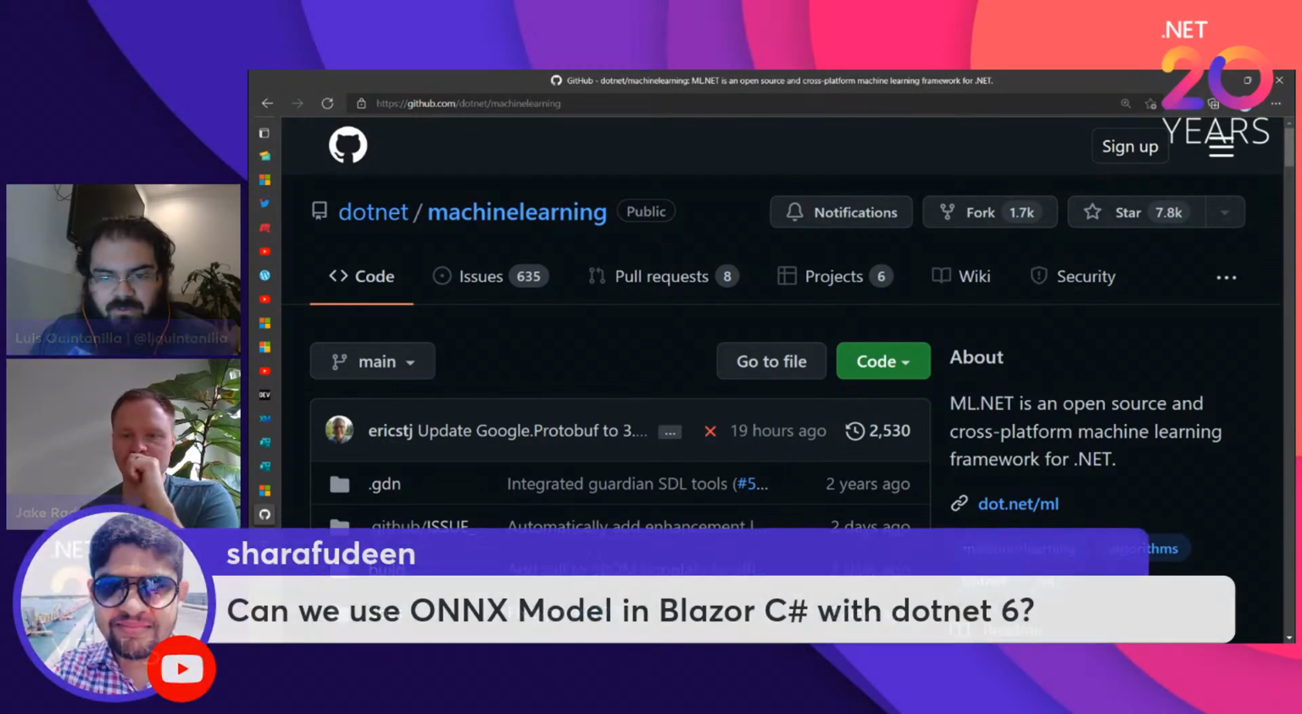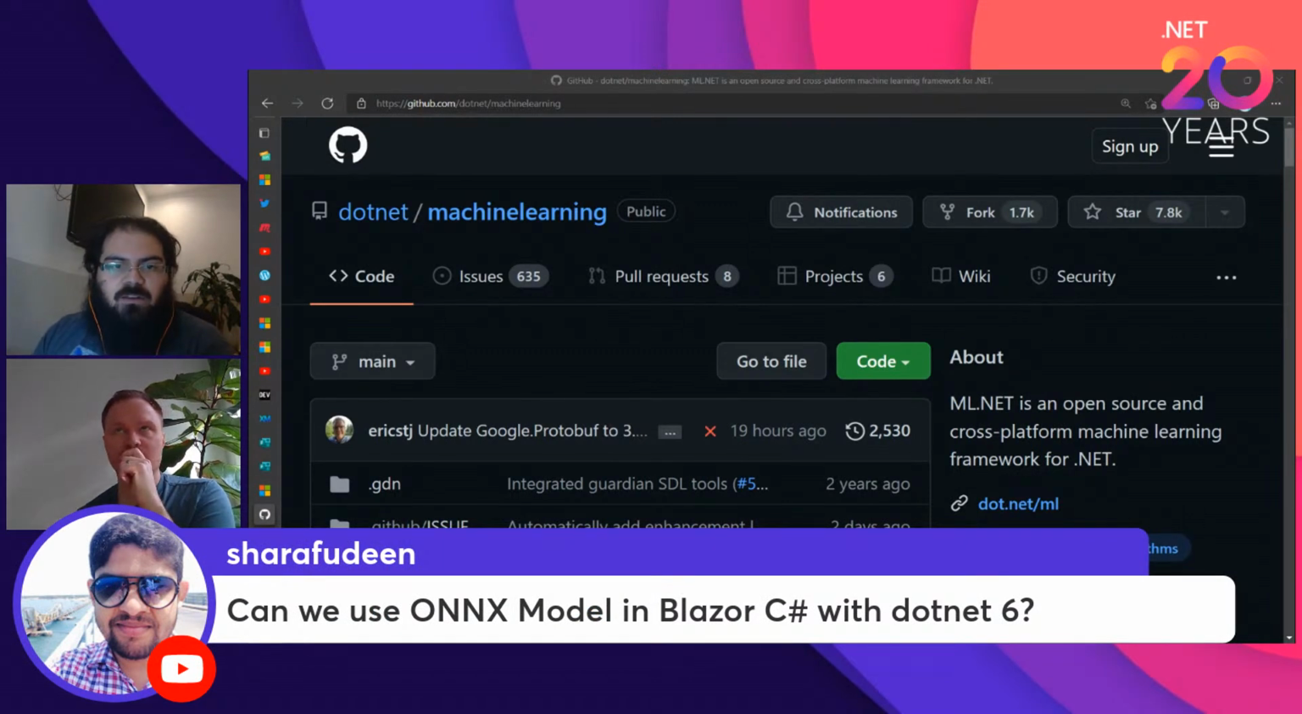Hey, Sharafuddin, I see you have a question here. Can we use an ONNX model with Blazor C# with .NET 6? I haven't tried it myself. The answer I would say is, I don't know. I know you can use an ML.NET model inside of Blazor. Whether you can use an ONNX model with Blazor, I don't know if you can. So yeah, I'm not sure.